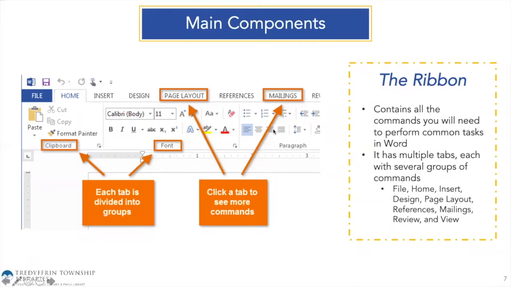The major component that I'll be going over tonight is called the ribbon, which is that top portion of your Word program once you open up a blank document. And the ribbon contains all of the commands that you will need to perform common tasks in Word.